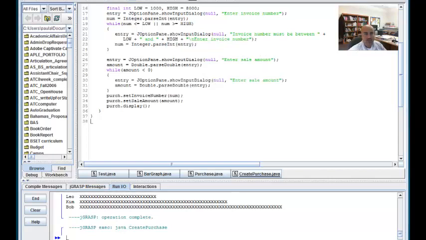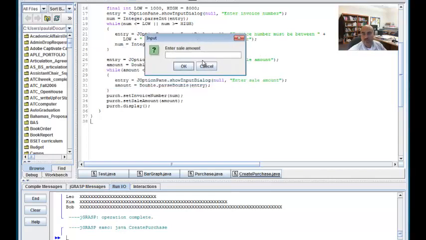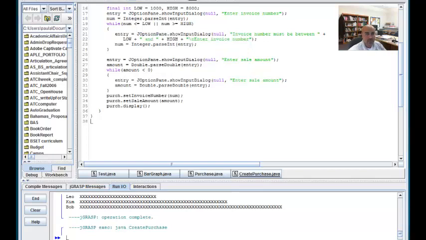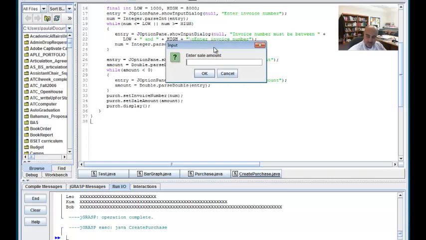So if I say okay, now it goes to the next one. It says enter sale amount. Now over here again, if I input -9, remember I cannot come out because I'm going to get caught with this while amount here. So it's going to come back and say enter sale amount again. So let's say at this point I say my value is 9287.